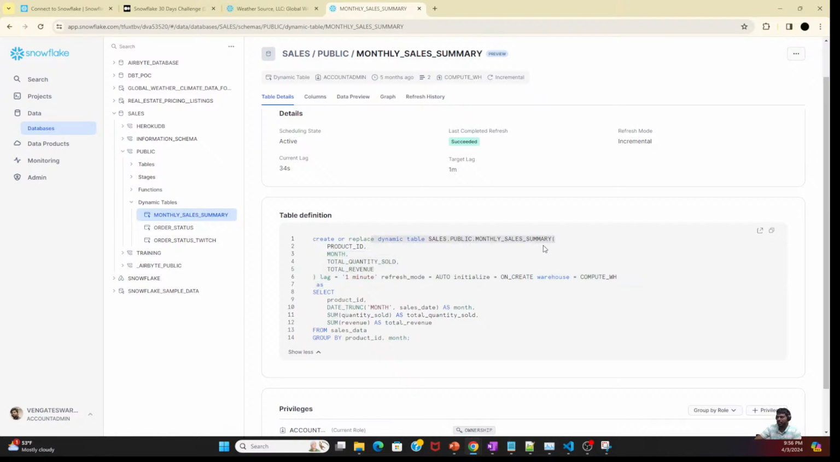With this dynamic table concept, you can refresh based on some kind of SQL. If there are any data changes in the underlying table, since we created it as a dynamic table, every 1 minute it will check whether there are any changes in the data. If there are any changes, based on the regular interval, it will go and update the data set in the sales summary table.